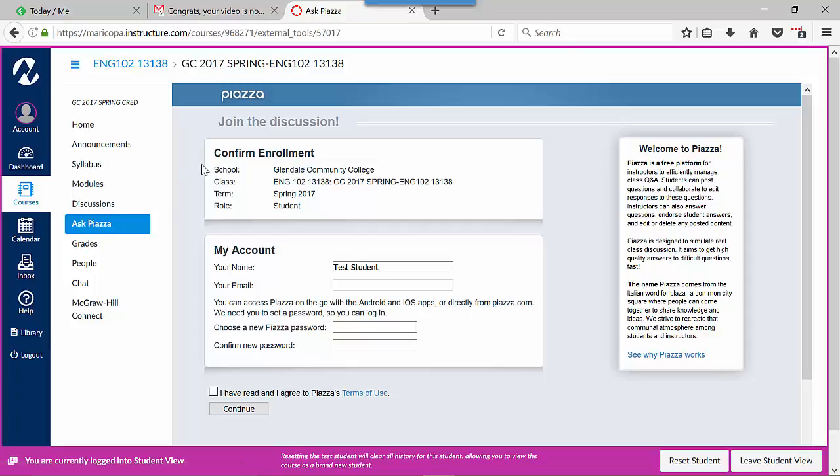But once you've enrolled in the course, you will then be able to ask questions. And if you are a student who asks a question, other students could answer the question, or the instructor, that would be me, I could answer the question for you as well. So you want to make sure that you go ahead and click on Ask Piazza and then participate in that as well.